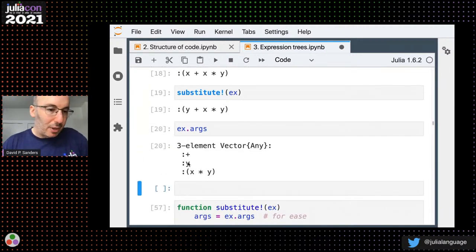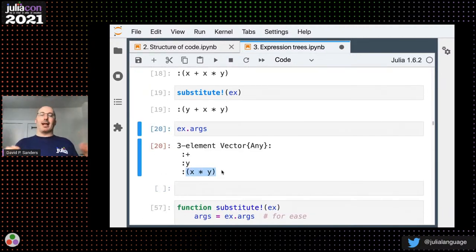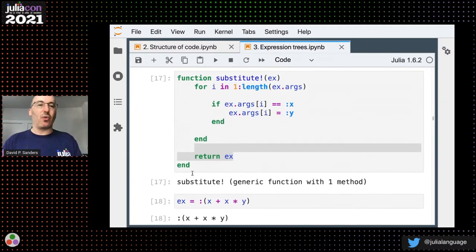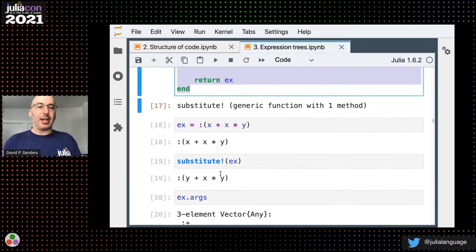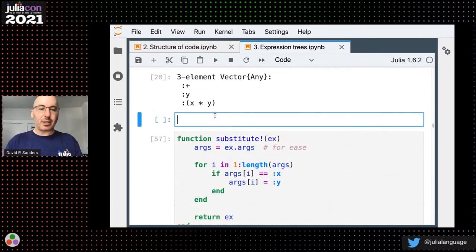And the second argument, or the third argument, is this complex compound expression, which is not equal to x, even though it contains an x. And so that is what's missing. We need to deal with the case where that x is hidden inside, recursively inside the structure. So what is the correct way to do that? Well, let's write a new version of the function.